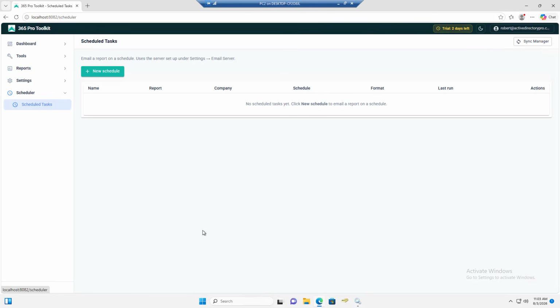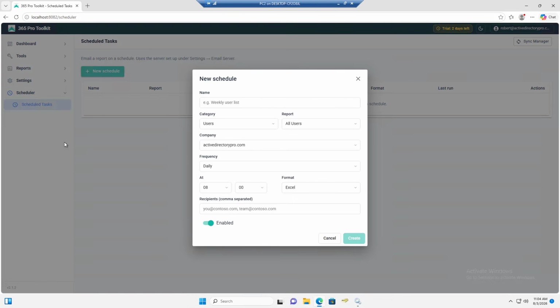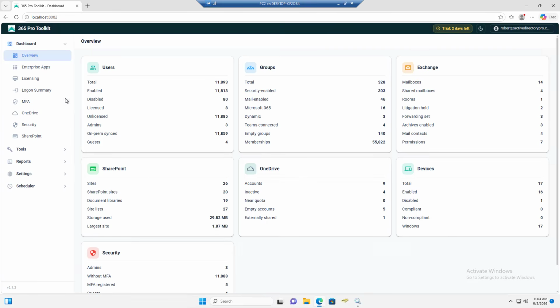And then the scheduler. So if you wanted to schedule reports, say you wanted to get a list of all users created in the last 7 days and have that emailed to you every morning, you could come in here, click new schedule, and fill this out. Just select whatever reports you wanted. So here's inactive users, daily, whatever frequency you want, and then whoever you want that to be emailed to.